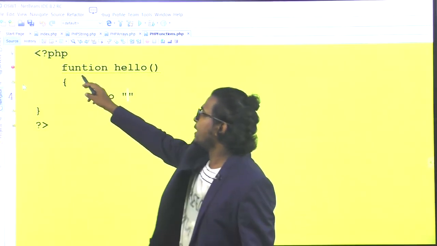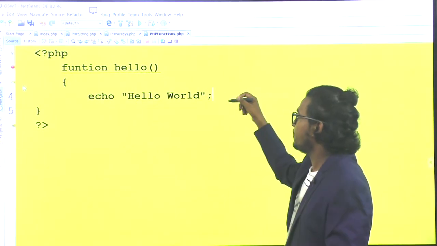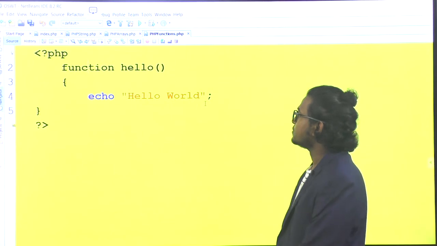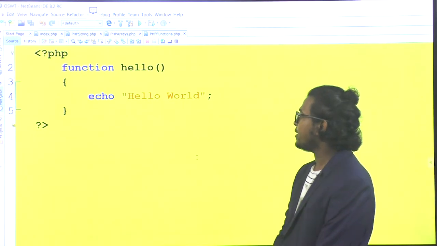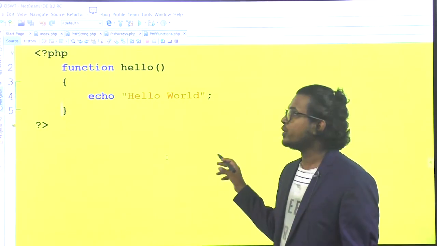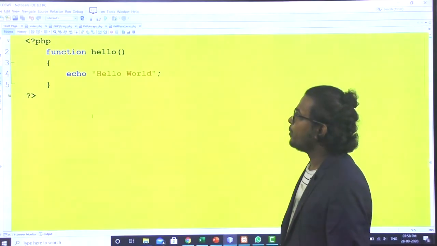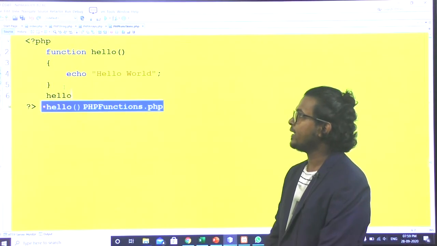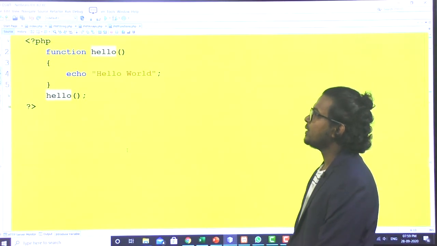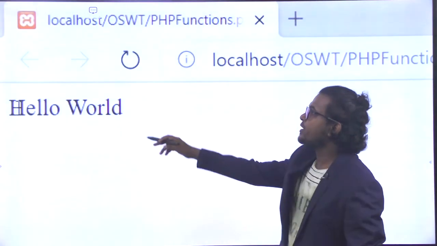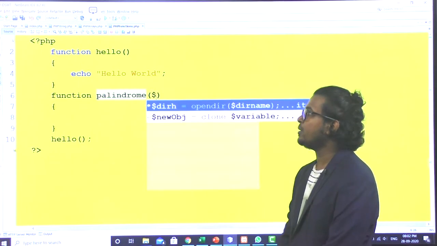Here we are getting an error because the function spelling is wrong. It should be function. Then you print some information there. I'm just printing an echo message. After that, how to call that function? Don't run your file yet. Why are we not getting the information? Because we are not calling that function. You call the function hello and run the file, and see here, this is your output.